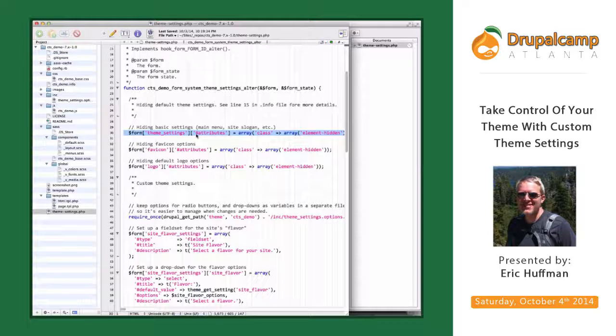syntax to basically take those field sets, the logo upload, site name, take that field set, and I'm just applying that element hidden to that field set. So it's there, it's just hidden. So anyway, yes, this is all in just this theme. We're not sub-theming off anything else. It's just keeping it nice and simple. Okay, thank you. Any questions?